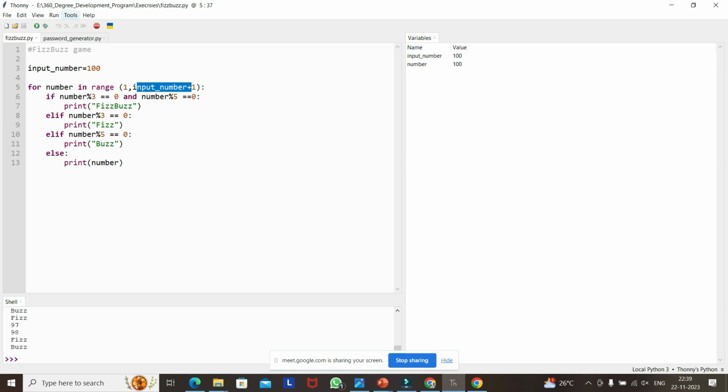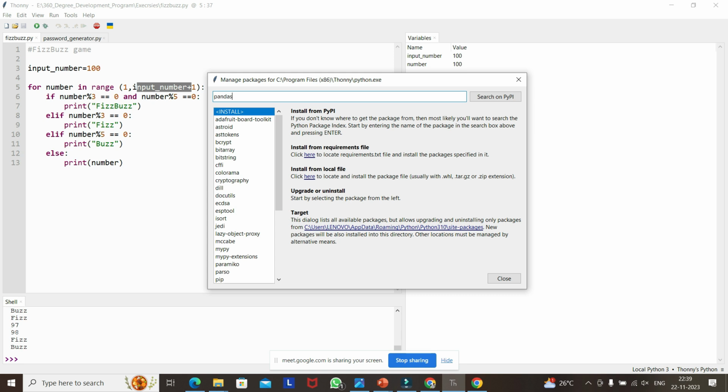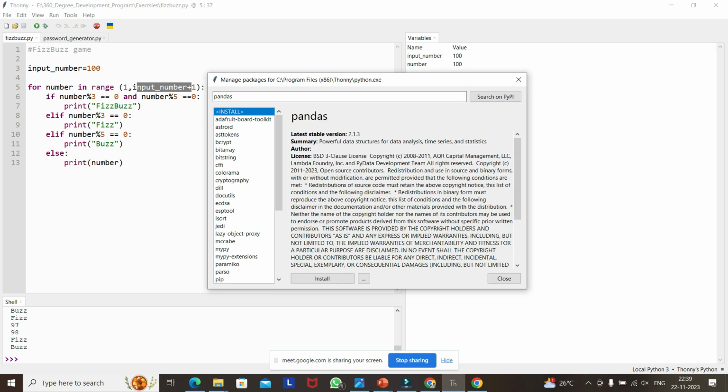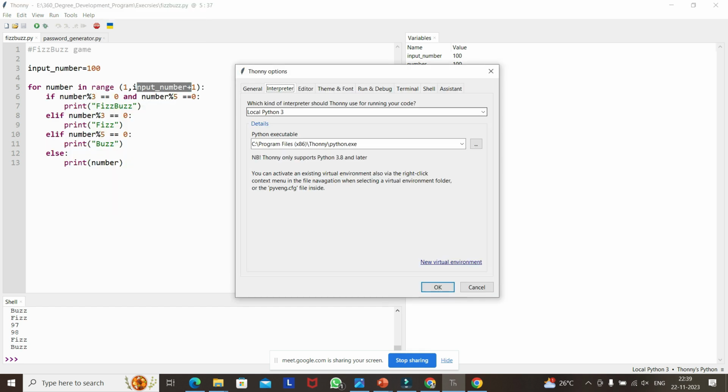So here we can have multiple options. If you want to install packages directly, you can search, like here you want to install pandas, and just click install. It will directly install, like a GUI version. We can even configure our own interpreter. If you are already using an interpreter, like already installed Python, you can just point it to that interpreter. As of now, it is using the default thonny python.exe. If you want to use Anaconda, I can configure that as well here.